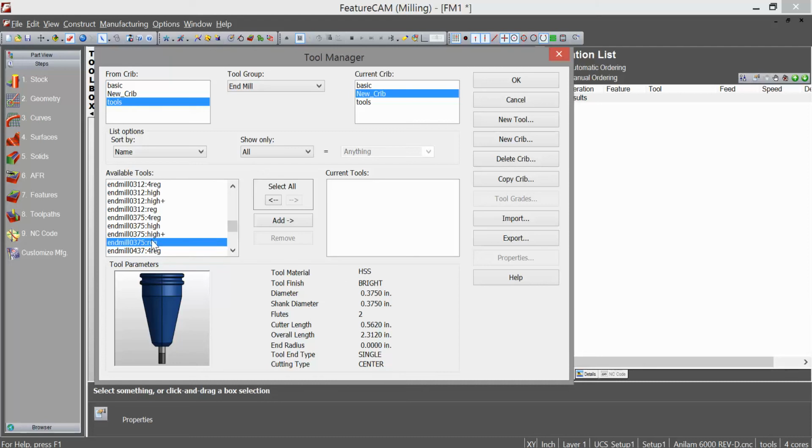There are 4 types of 3/8 end mills. You can see here's the 4 reg. This is a high-speed steel 3/8 diameter 4 flute end mill. Underneath it you have a high-speed steel 3/8 2 flute end mill. Here's a little longer 2 flute high-speed steel end mill, and then you have a regular 2 flute high-speed steel end mill. So you want to choose the one that represents the tool that you have in there.